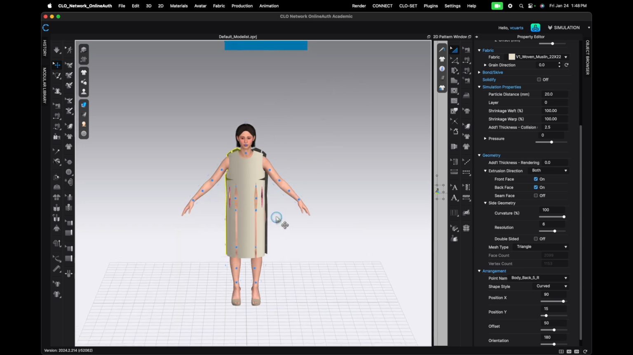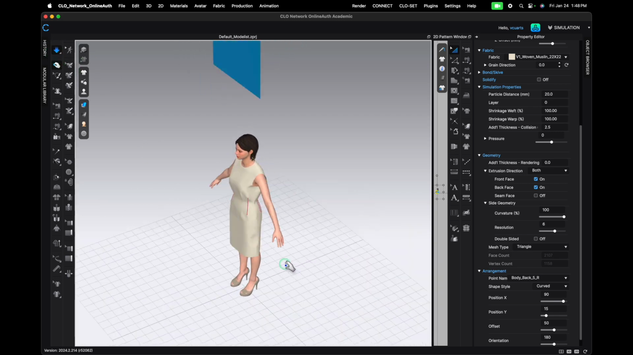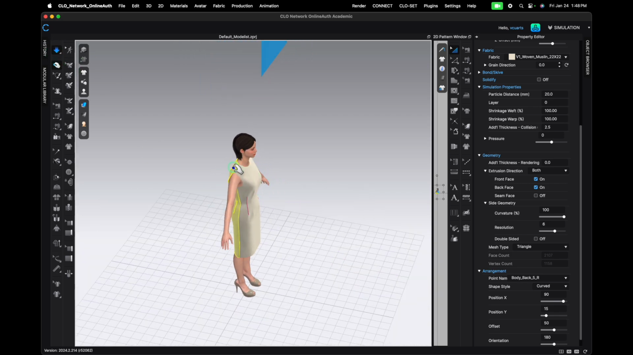We've already applied our sewing, and hit spacebar for simulation, or your simulation button up here in the top left corner of your workspace. And pretty decent fit. You can zhuzh it a little bit.